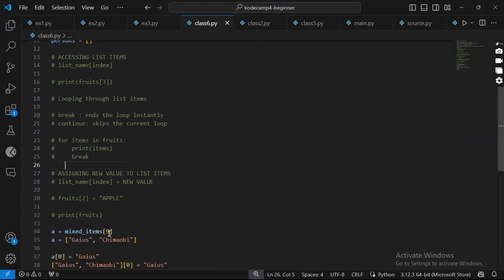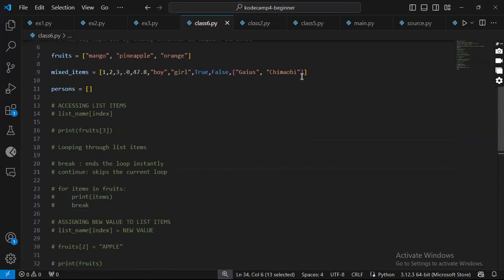Mr. Duncan, if I should carry out this operation, mixed item of index 9, what will be the result? If I carry that operation on this list, what will be returned? What item will be returned? So you can count 0, 1, 2, 3, 4, 5, 6, 7, 8, and 9. Please remember the list there is considered as one item. Is that okay? Yes, sir.